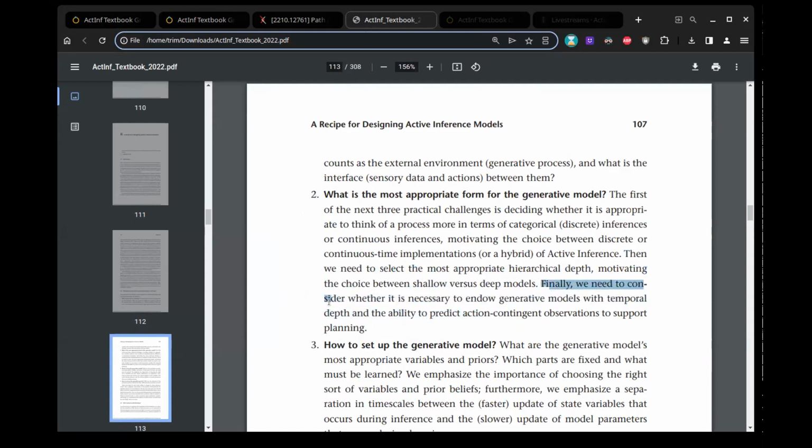And finally, we need to consider whether it's necessary to endow the generative model with temporal depth, as previously mentioned, and the ability to predict action-contingent observations to support planning. That's called planning as inference, and it uses the expected free energy. If you have different actions that can be taken, different policies, which is like an action over the given time horizon, then planning as inference means predicting the consequences of those actions and then doing a type of inference to determine which path of action to take.